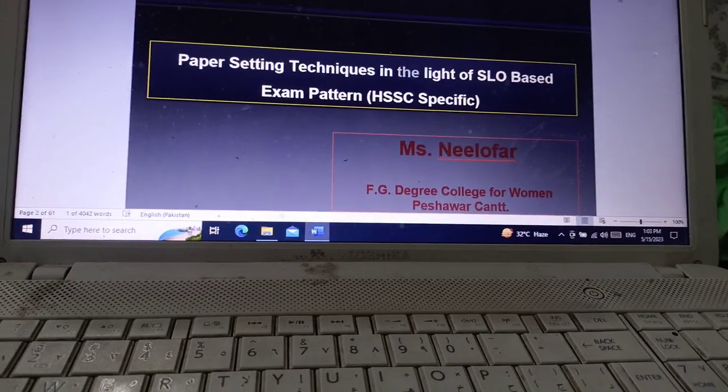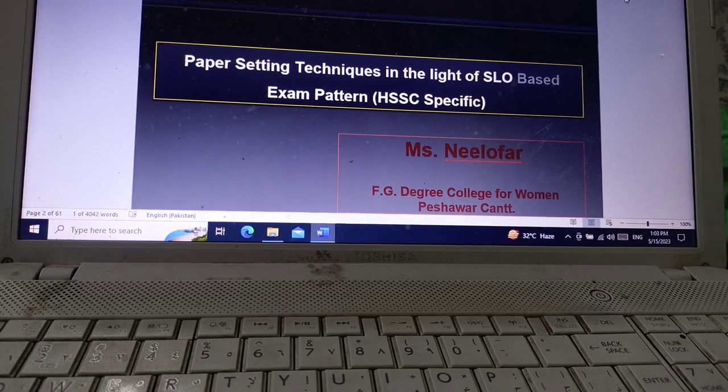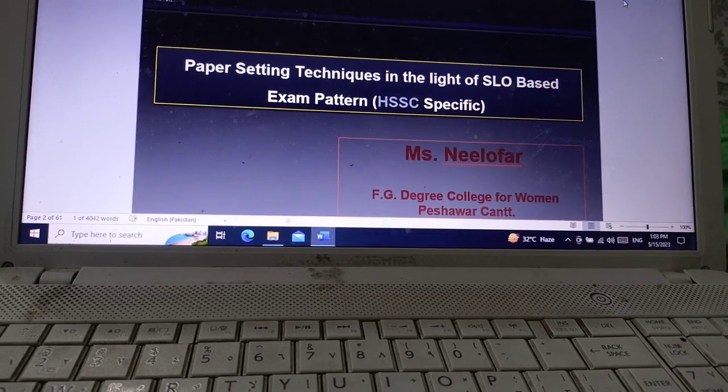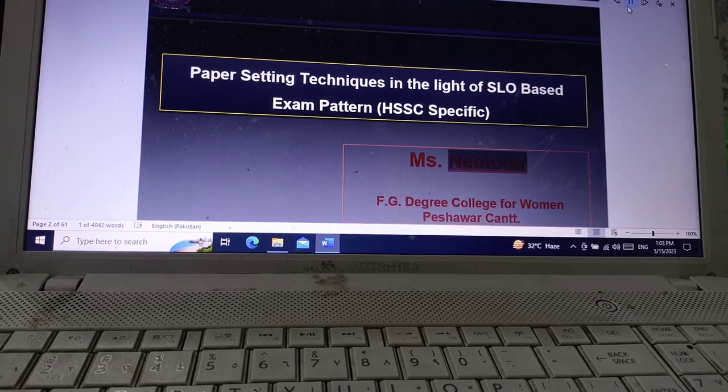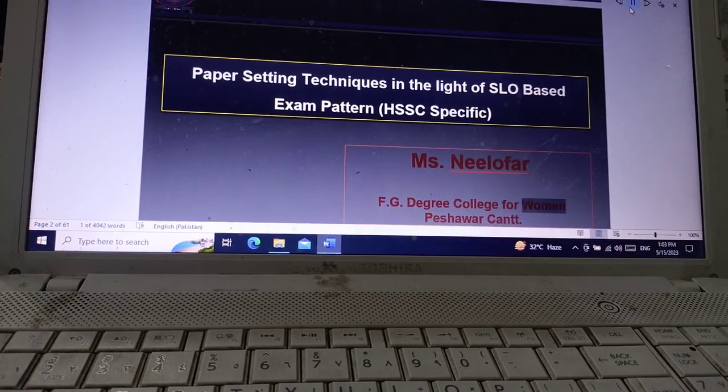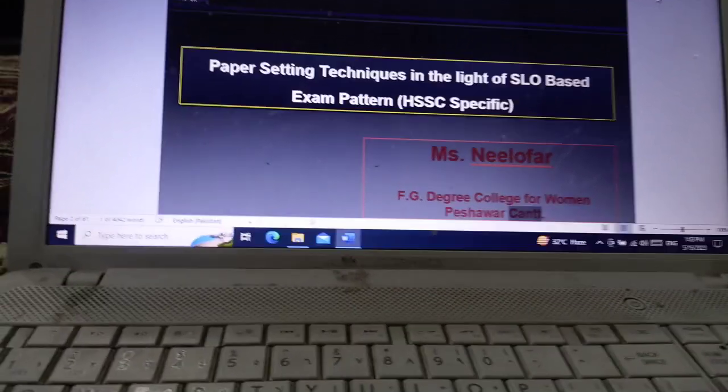Paper setting techniques in the light of SLO-based exam pattern, HT specific. Ms. Nilofar, FG Degree College for Women, Peshawar Cantt.